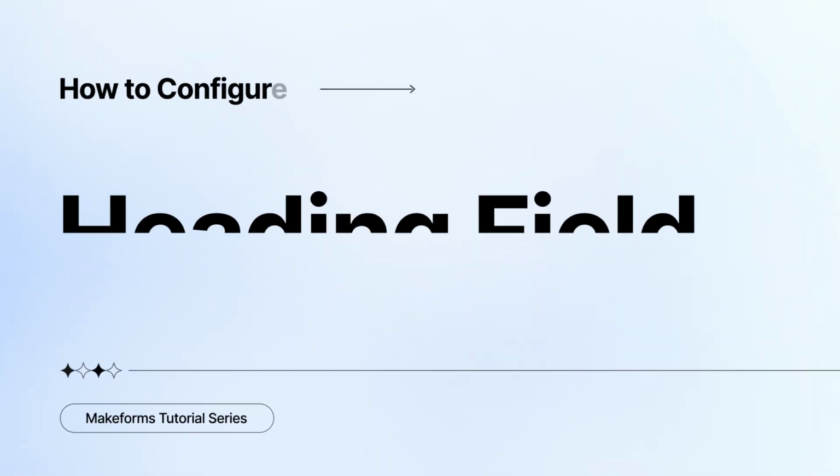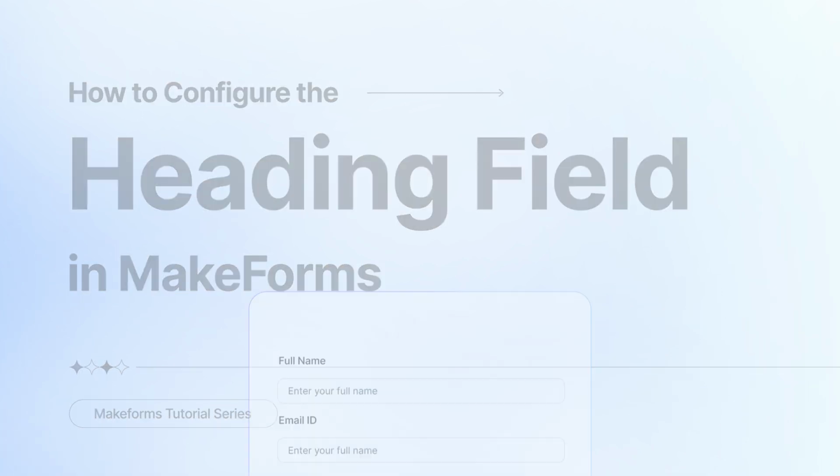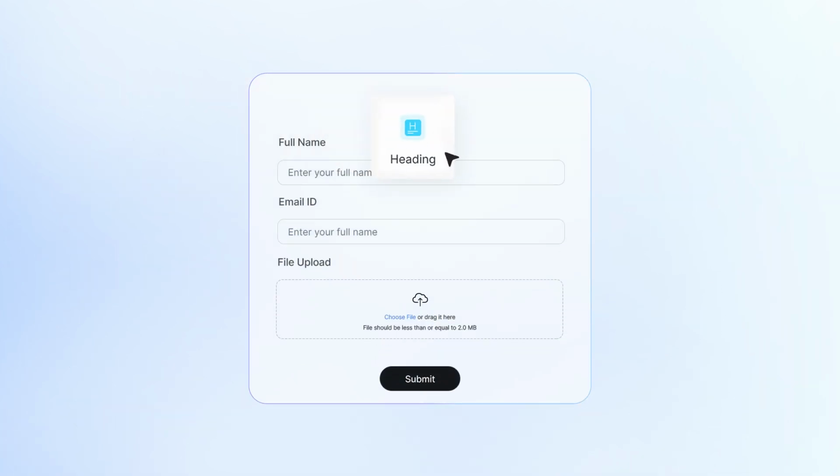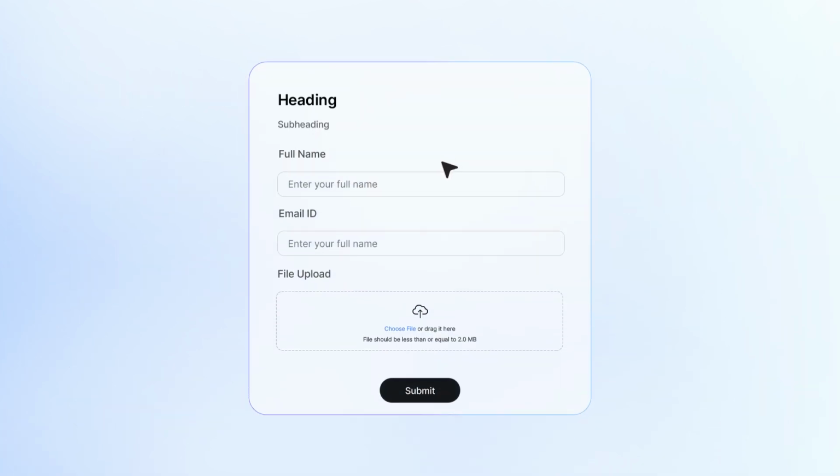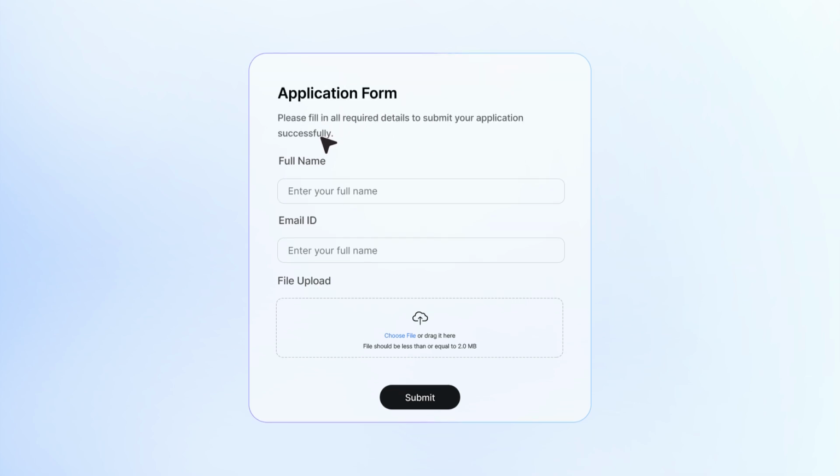In this video, we will look at the heading field and how to style it. The heading field is used for the main title and short subheading of your form. It helps you tell users what the form is about right at the start.